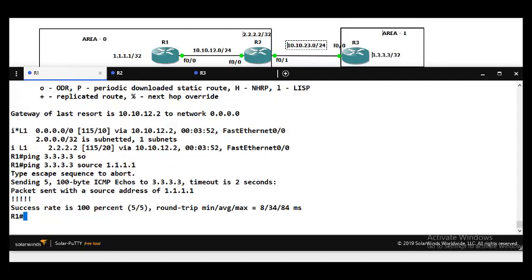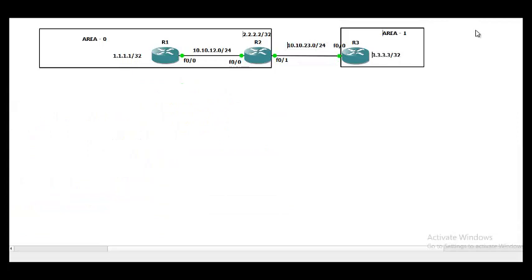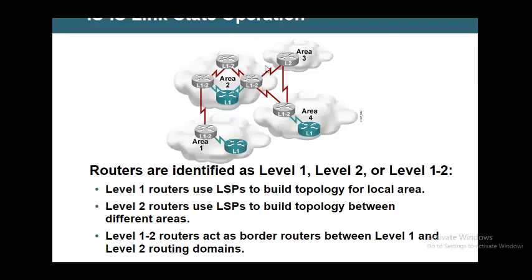Right. Now, I want you to do some homework with the knowledge that you got. So this is the topology. You need to build this topology with the same number of routers. You should ping from anywhere to anywhere, and this router should be only L2. These routers should be only L1. You got it? Configure this, and if you face any trouble, let me know.